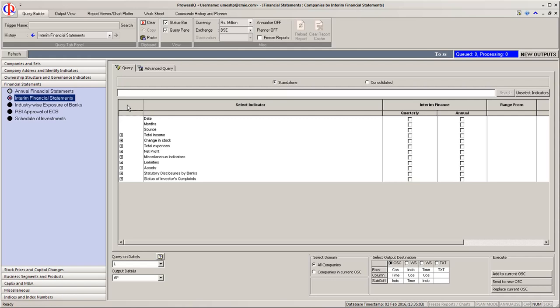The financial statements are available with quarterly as well as annual frequency. Let us understand the functioning of this query trigger with the help of an example. Suppose we want to find companies based on positive year-on-year growth in net sales as of the quarterly results of September 2015. To execute this query, you need to follow 6 steps.